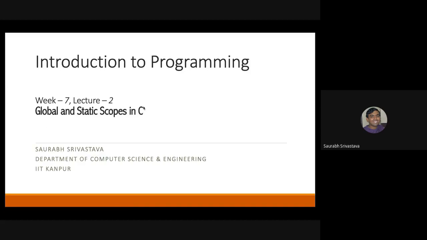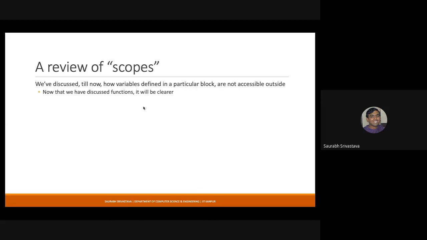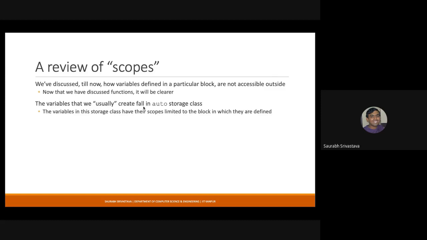Okay, so now the next thing that we looked at was global and static scopes. We have discussed the concept of scope multiple times throughout the course. The idea of a scope is usually that wherever you create a particular variable, it is accessible within that same block. I mean, this is the most coarse explanation of what a particular scope is.